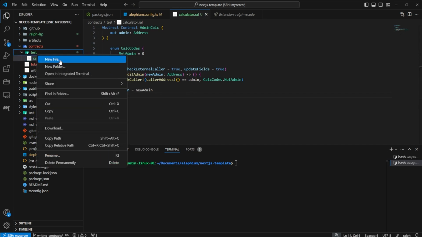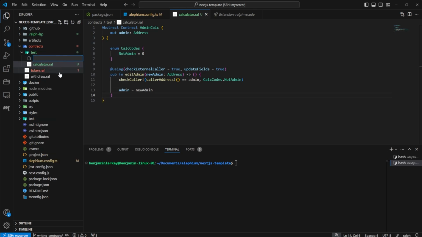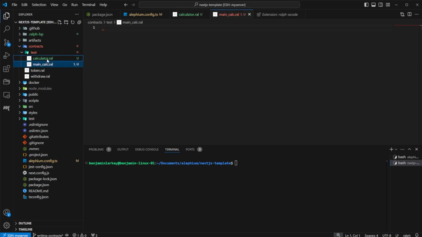So now I'm going to make a new file, and I'm going to call it main_calc.ral. We're actually going to rename this calculator. We're going to name it calc_tools. And then we'll rename this one calculator, because that makes a little bit more sense to me. So now we're writing the main contract, but we're going to inherit off the previous contract we just made. So we'll call this one Calculator.